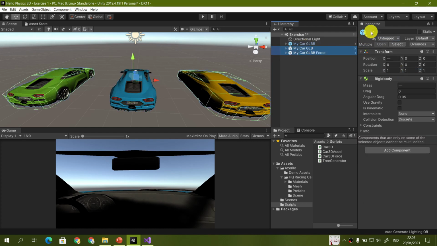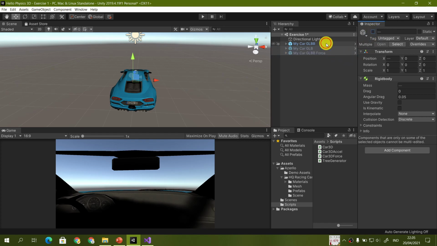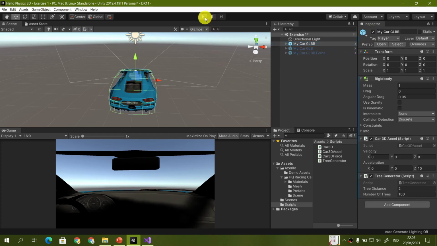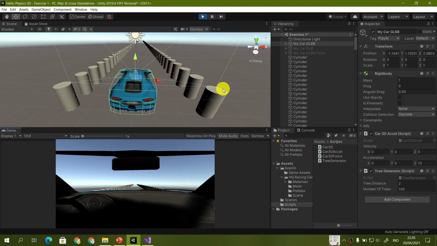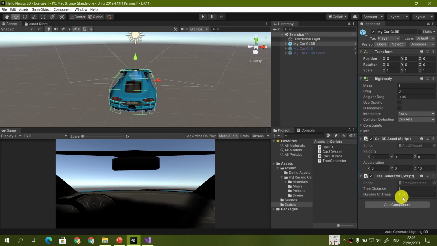I will hide these two cars first. They are no longer needed for now. And let's run it. Here you can see that you have already some trees in the form of a cylinder. And then you can always move your car. Although at some point you will run out of trees. If you want, you can increase the number of trees, and you can also modify the tree distance.